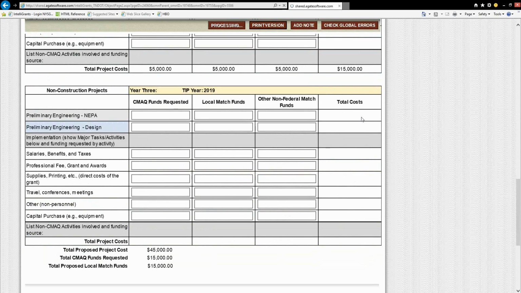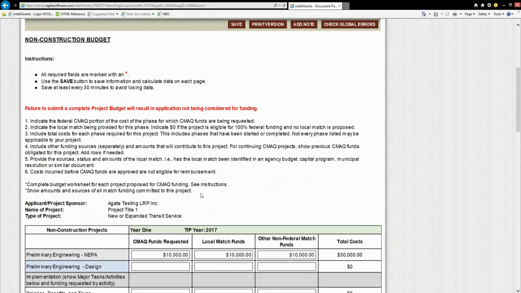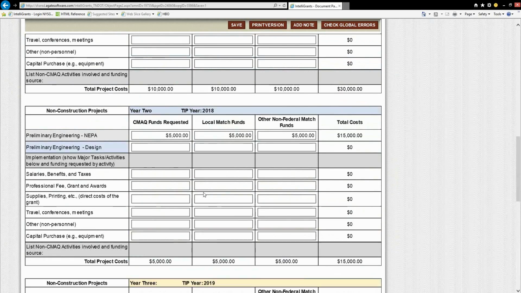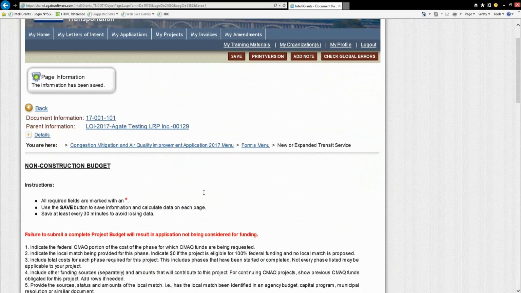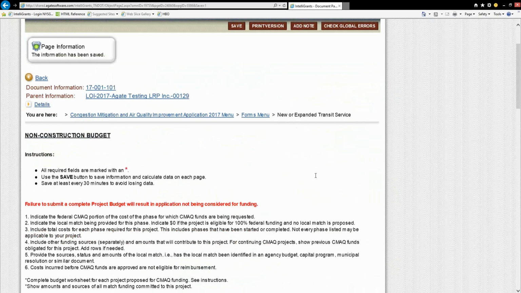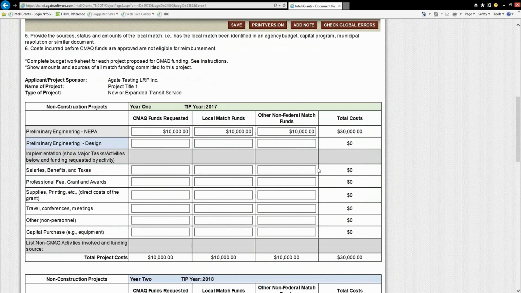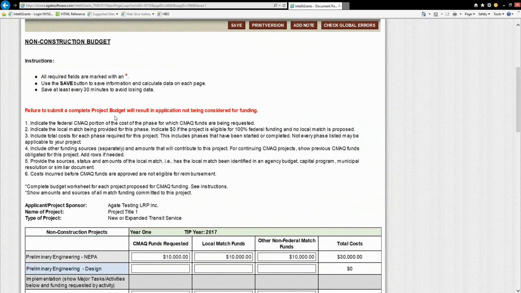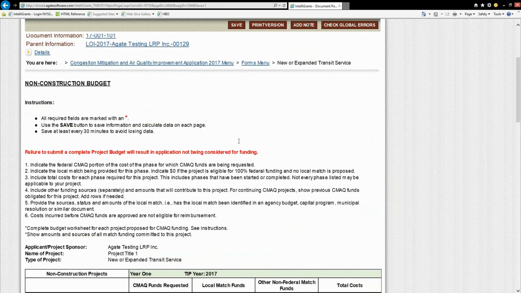So we'll save the page. And you can see down here that they calculated automatically. Now there are no required fields on this form. However, I'm sure you'd probably have to fill this out if you were doing a non-construction budget. Question? On that page, if you scroll up just a little bit, in red, it does say if you don't fill out this budget, it will not be considered for funding. So it is required. Right, yep.